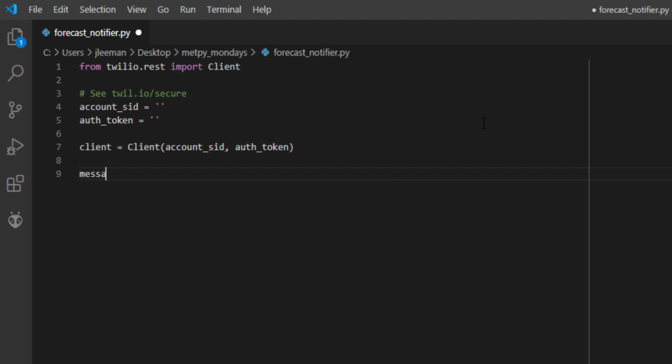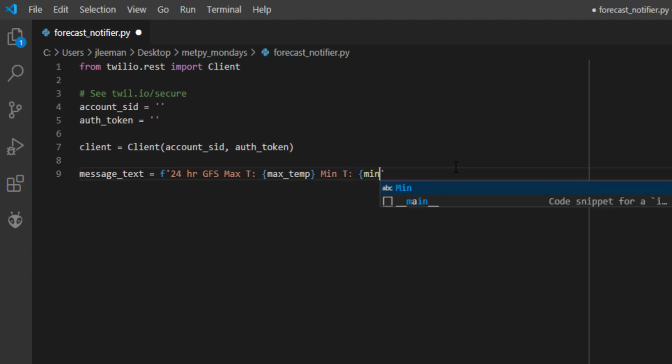So my message text is going to say something like "24-hour GFS max T." I'm actually going to use single quotes here and make this an F string. Is going to be max temp. Min T is going to be min temp. All right, and let's do that in degrees Fahrenheit.